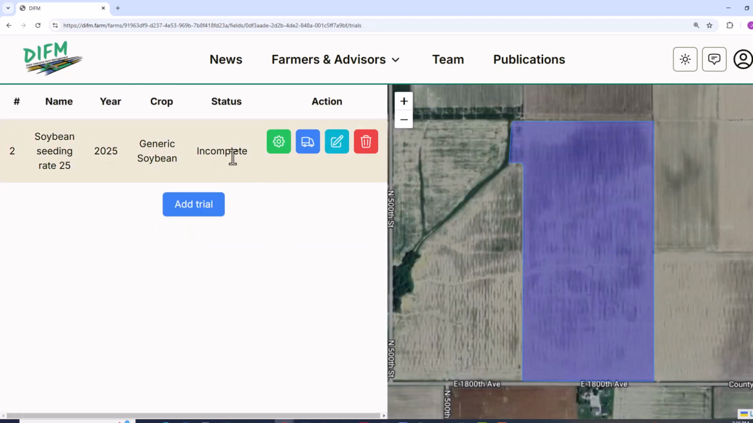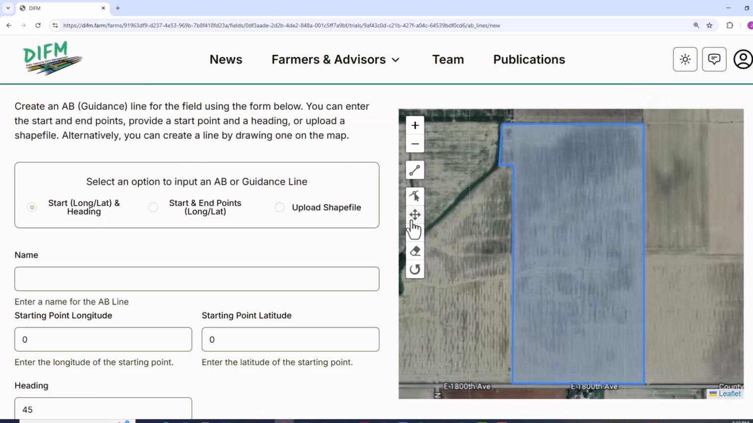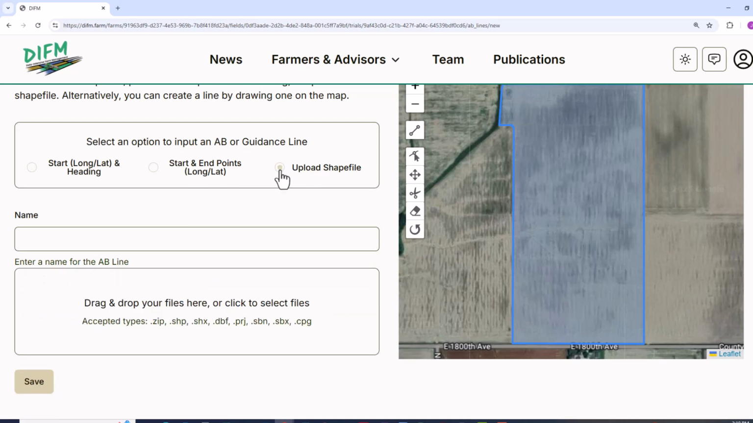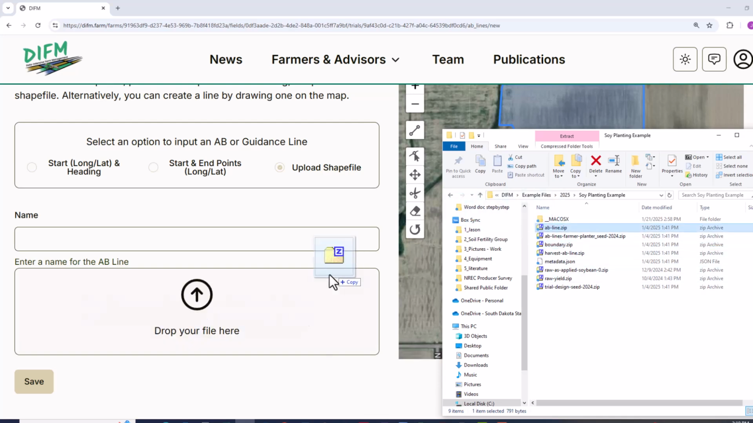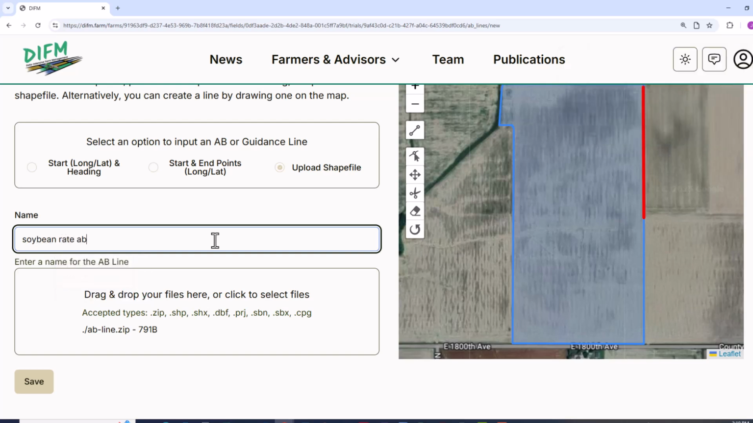So now we've made our trial, and we're going to go ahead and click on configure. The first thing we need to do is add an AB line. So we're going to click on add AB line. Several ways to do it. We can manually put in our lat and long plus a heading. We can do our lat and long of both the A and B points. We can upload a shape file. And since we have the shape file for the AB line, we're going to go ahead and do that. So we go here in our file, we open it up again, AB line, put that in here, soybean rate AB.